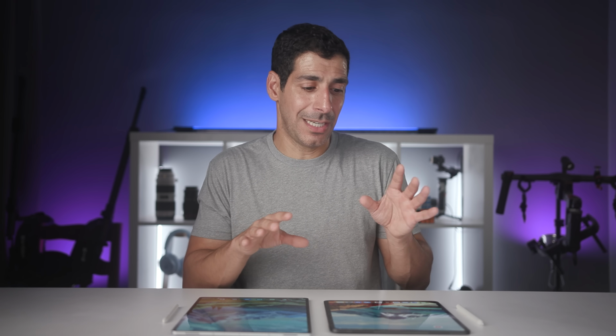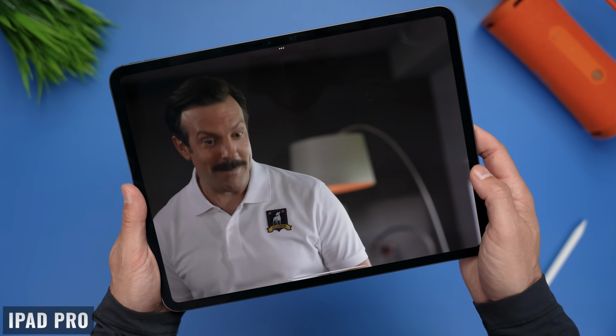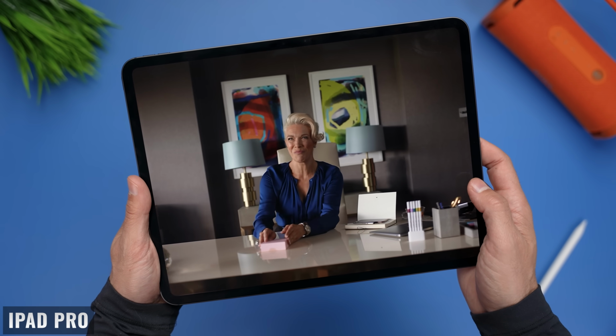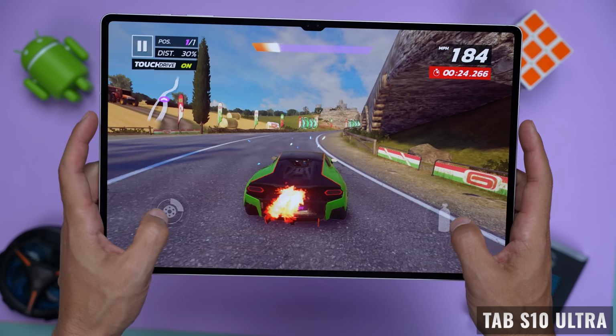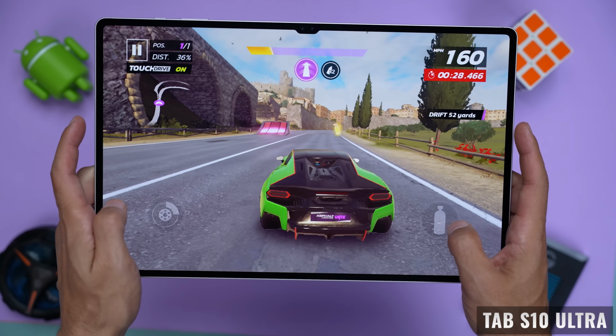For most things, this additional processing power is not super meaningful. Both tablets are super fast and responsive, but of course I expect the iPad Pro to perform better for longer. I'm still excited to see how the M4 chip will handle Apple Intelligence, but that's something that we're going to have to wait for.